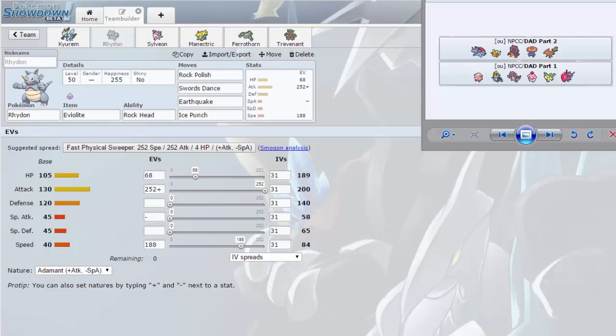Earthquake is good STAB for his entire team. And his entire team is grounded, and whatever's not grounded basically dies to Ice Punch. So this is going to be a fun set to try out. Max attack, enough speed to outspeed everything at plus 2 other than Scarf users. And then just put the rest into HP so I can have a little bit more bulk.